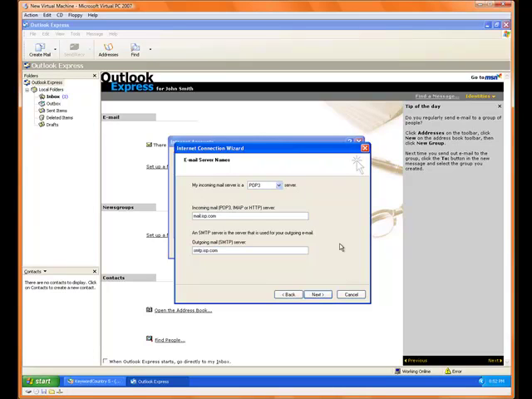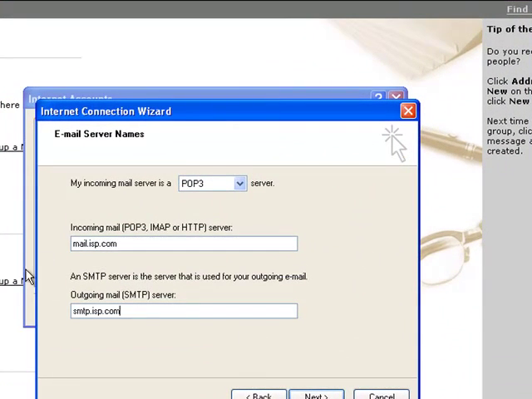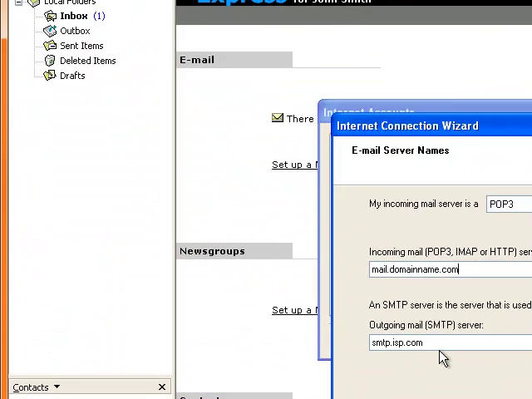Now assuming here you're actually using a web-based email address or a domain-based email address, you would only change the incoming mail section. You would not need to change the outgoing mail section. So here we'll just put in domain name, being your domain name.com, and you leave your outgoing mail with your ISP. Now the reason for that is the email must go through an outgoing server of your ISP.